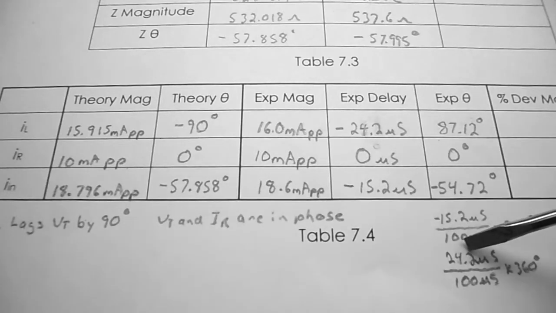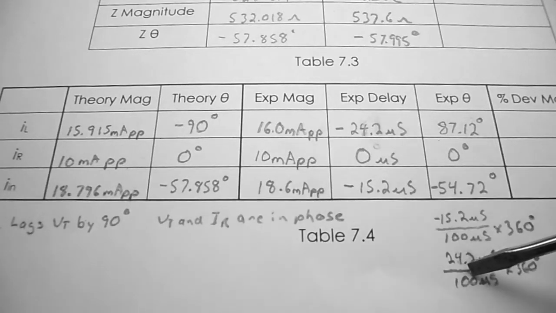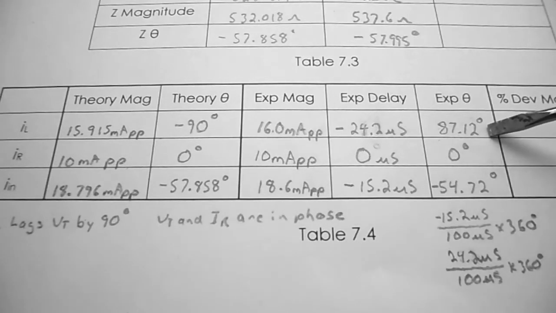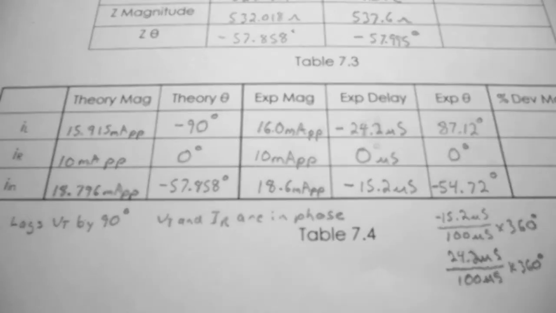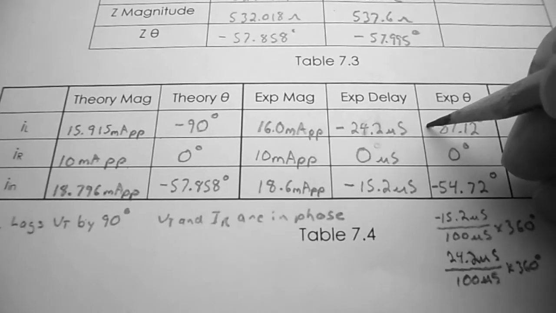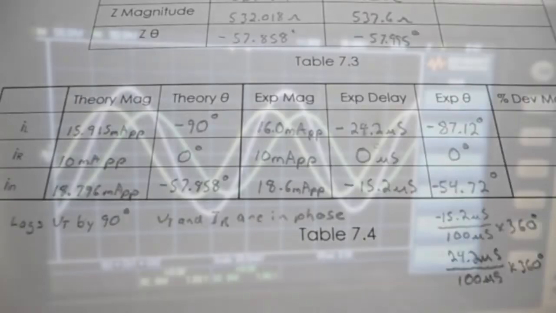And 24.2 microseconds divided by 100 microseconds times 360 degrees works out to 87.12 degrees. And don't forget, it's minus because it's lagging.